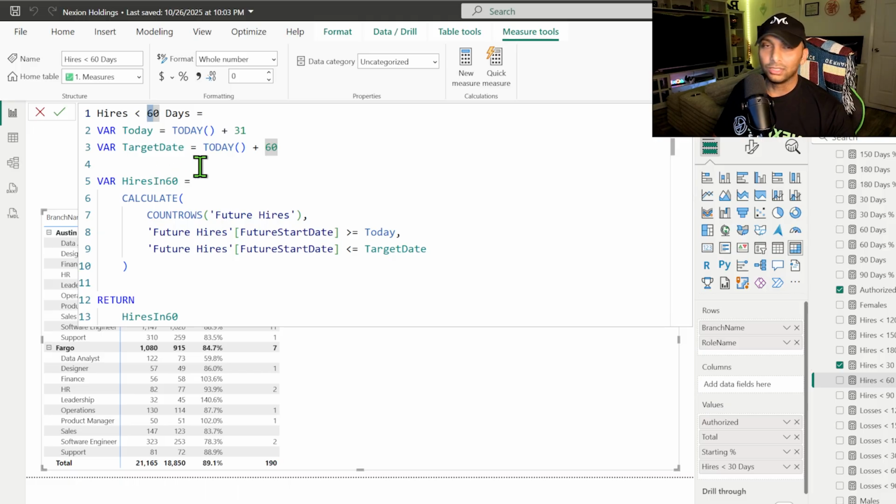And then just to show you a glimpse of what that looks like, we have hires 90 here. So same thing. We have 61 days to 90 days. For 120, we have 91 days to 120. 150, we have 121 to 150. And then lastly, we have 151 to 180 for hires less than 180. We have all that built out already, right?